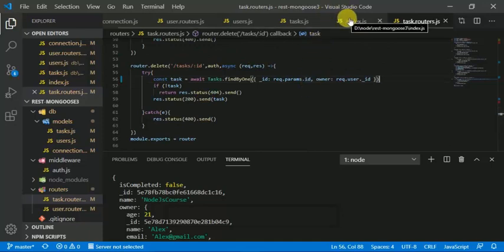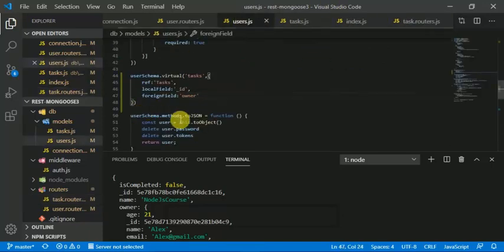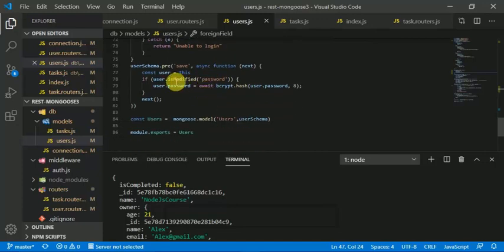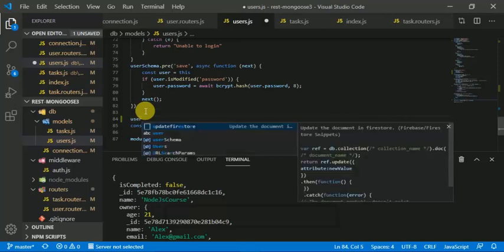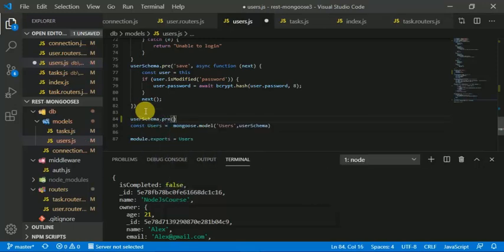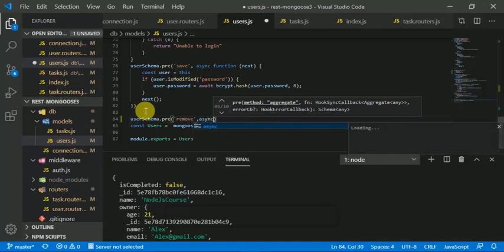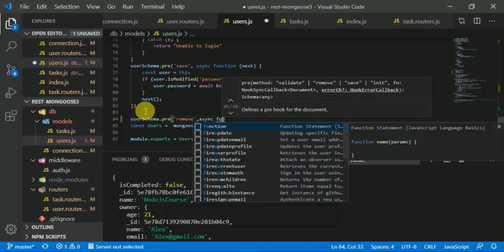Now one thing is there, that if we delete the user from the database, the user's tasks will be deleted from the user model and the task model also. So for doing this we are going to use the same thing. We are going to use a pre method. So we can do this by userSchema.pre, and we are looking for the remove method and an async function.